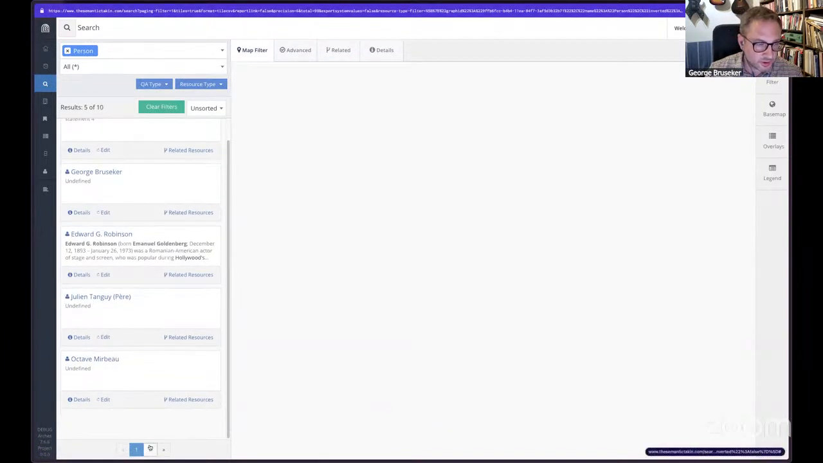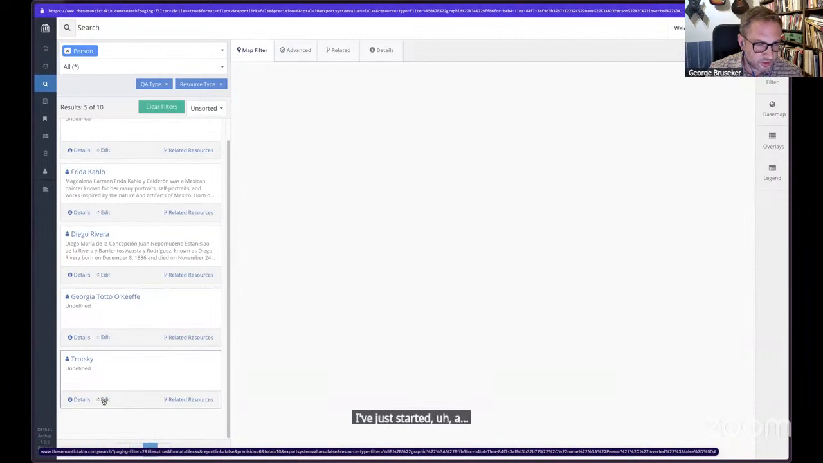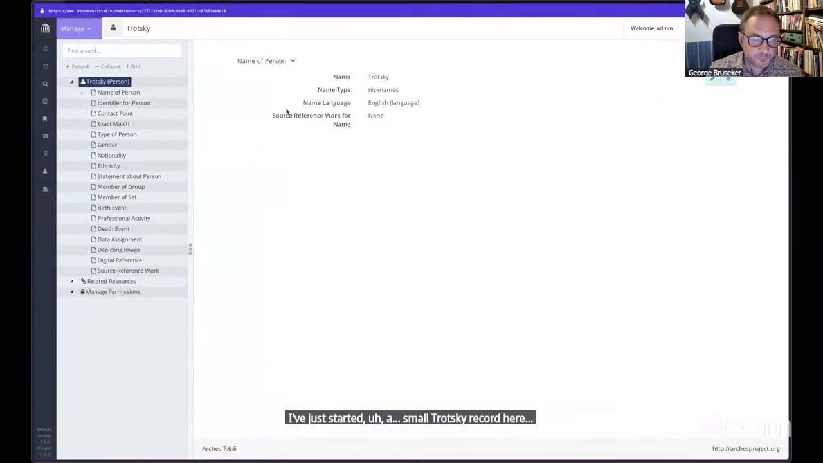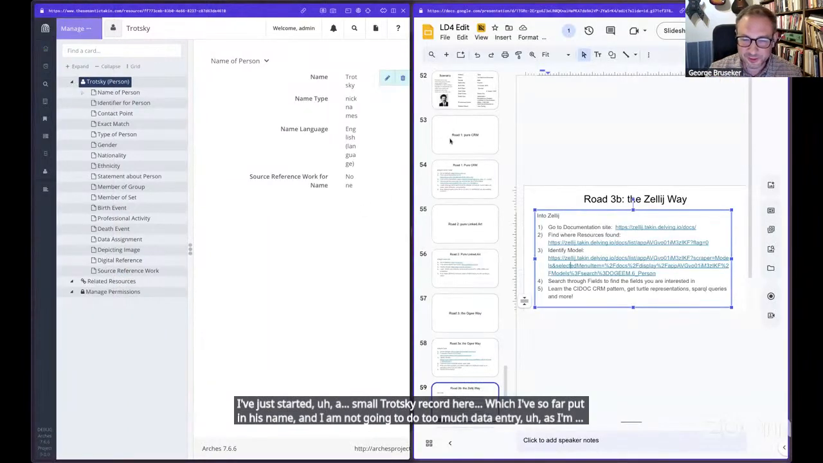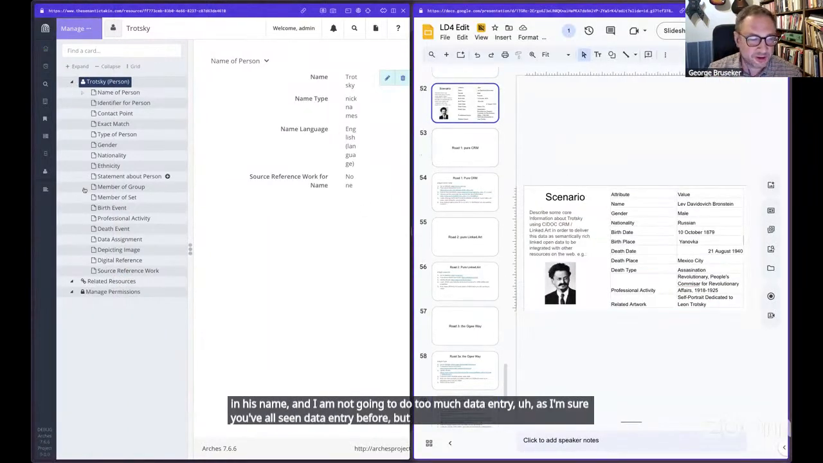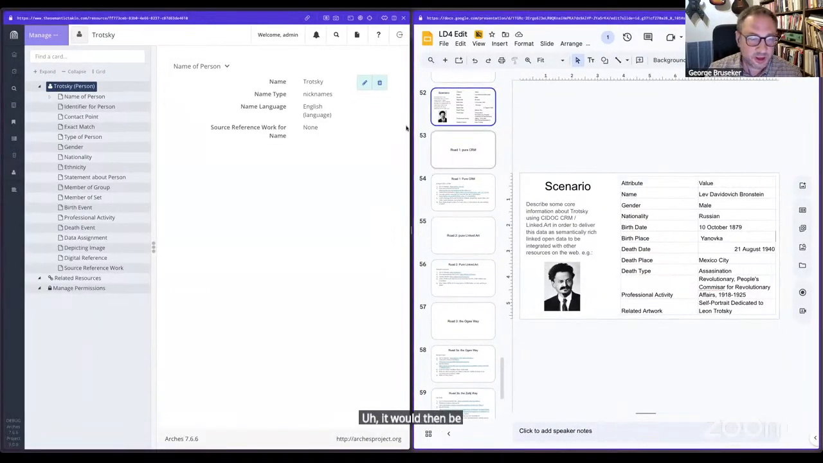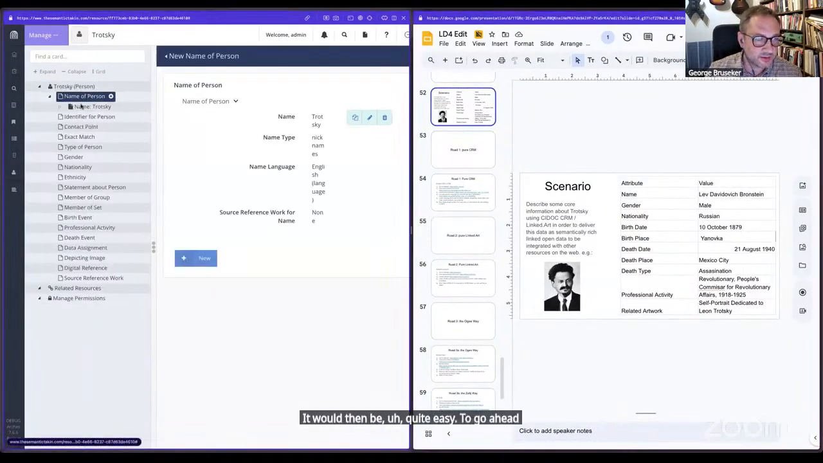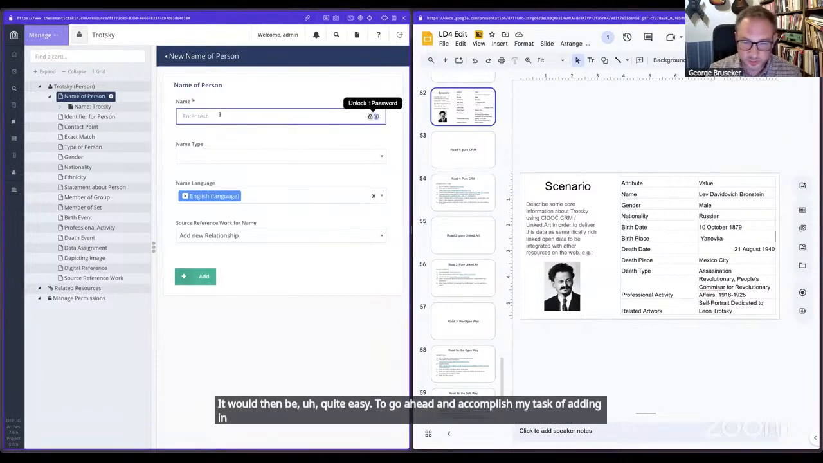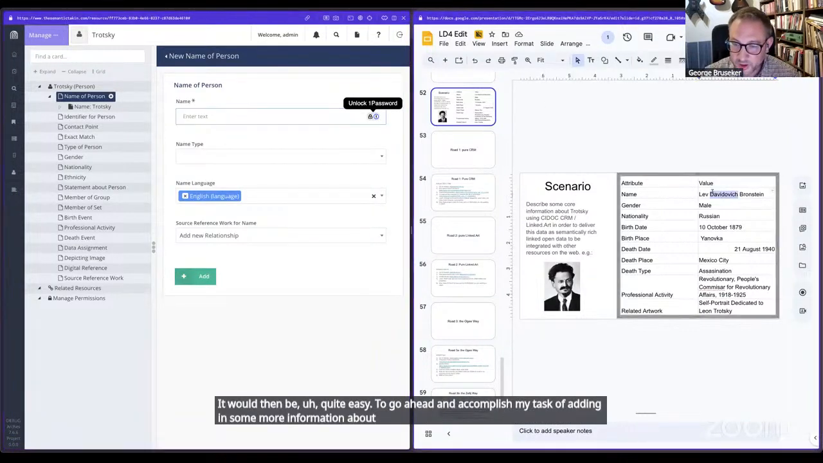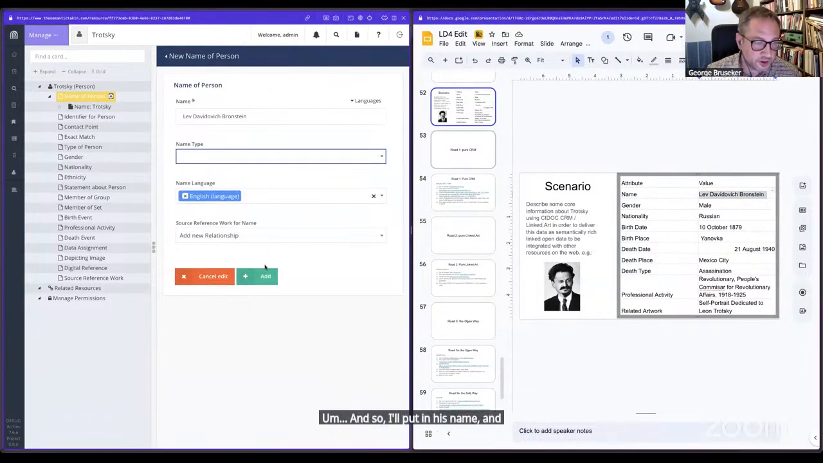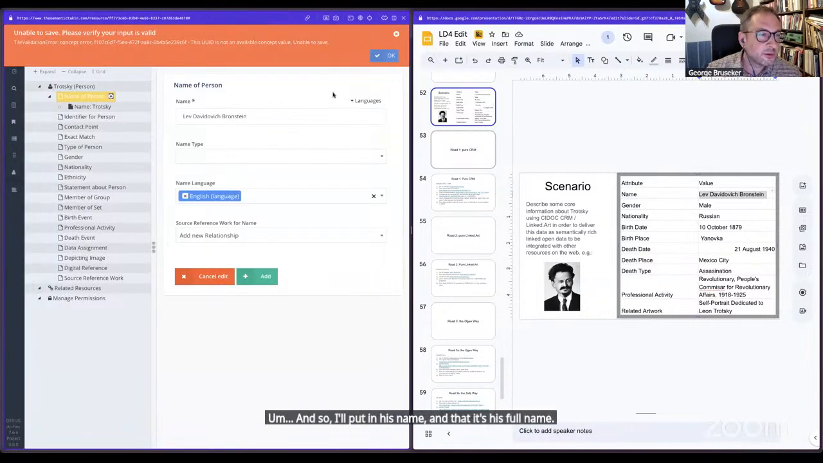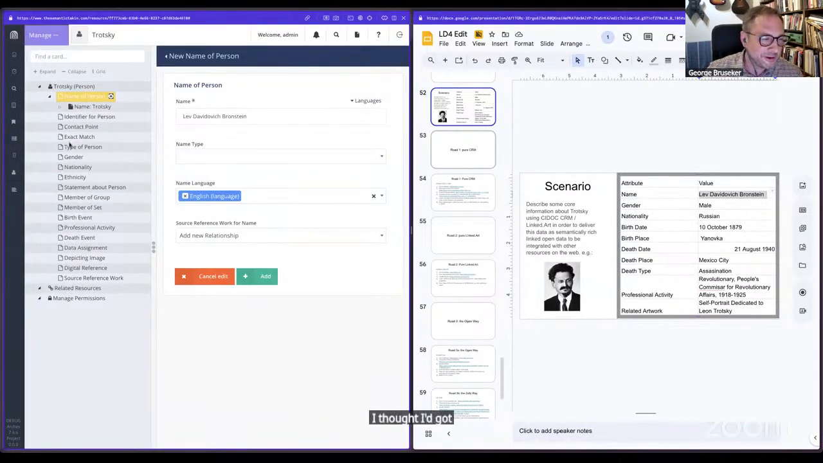I've just started a small Trotsky record here, which I've so far put in his name. And I'm not going to do too much data entry, as I'm sure you've all seen data entry before, but just to illustrate that it would be quite easy to go ahead and accomplish my task of adding in some more information about Trotsky. And so I'll put in his name and that it's his full name.